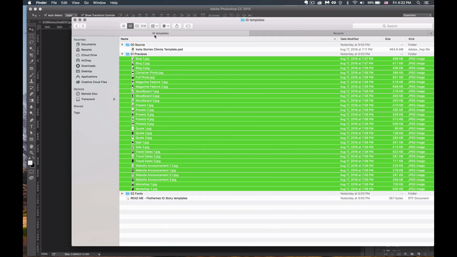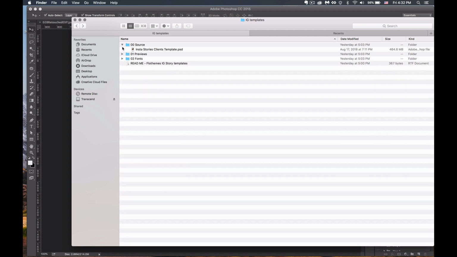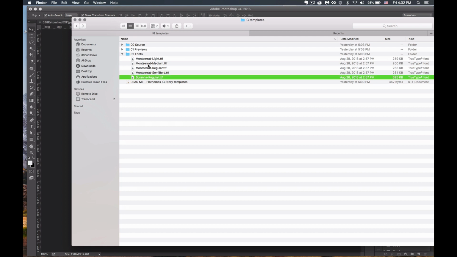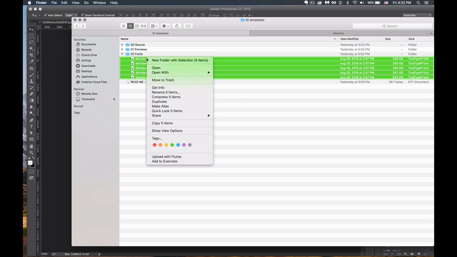Okay, so I'll just move into the next element, which is fonts. We've included over here all the fonts that you'll need to install on your computer before starting to work with the Photoshop file. Otherwise, you're going to get an error. I assume you know how to add new fonts to your computer, but if not, just select them. For Mac users, choose Open With and Font Book. I already have them installed, so I'm going to skip this step.